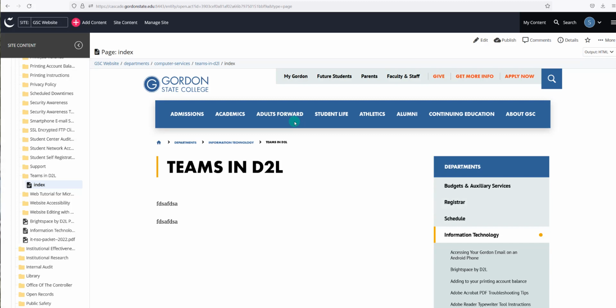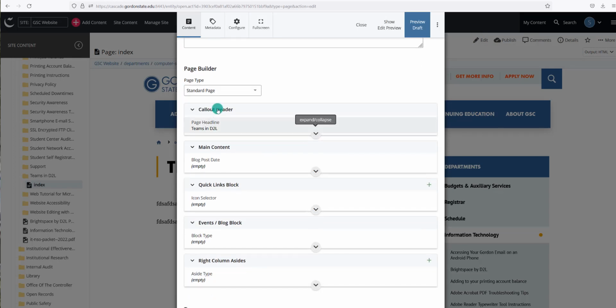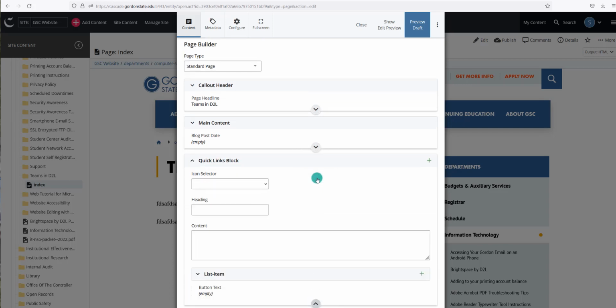There is one extra feature that you might be interested in, especially if you're going to be putting a lot of web links into place. So you can do an edit on the page, and the callout header and the main content is what you're using for the most part. But there is a quick links block here that you can put into place, and so I'll make a couple here and then show you what it looks like.